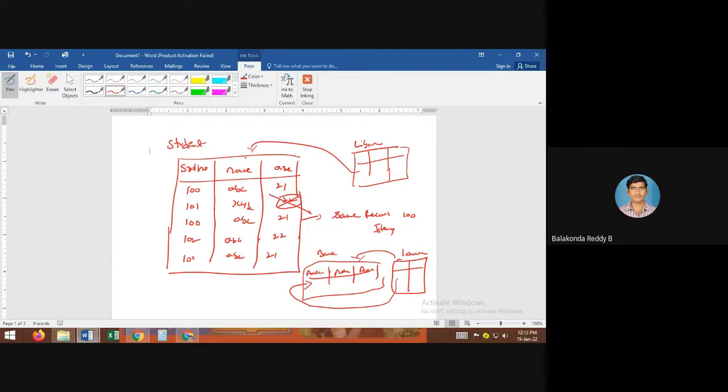Suppose I want to take a loan from the bank. First, I must be an account holder of the bank. Then only is it possible to take the loan. Yes or no? Otherwise, it's not possible. So how do we apply this constraint? Dependency constraints: one table's data depends on another table's data. That constraint we can apply.